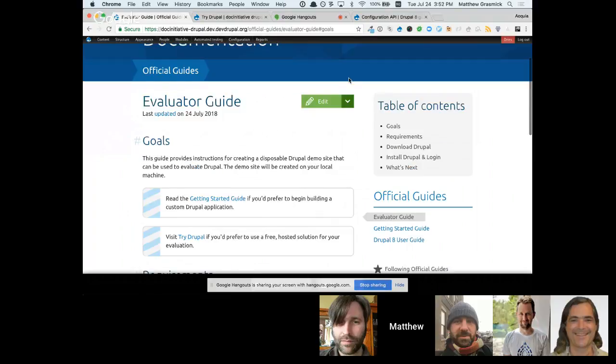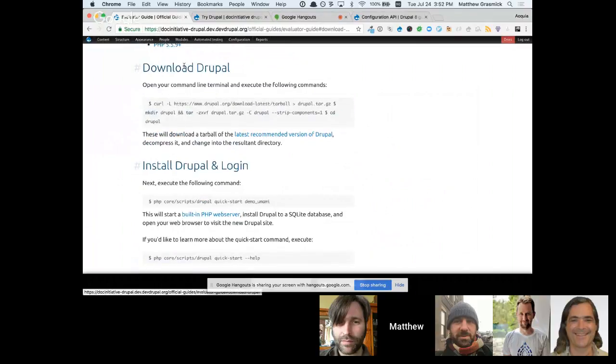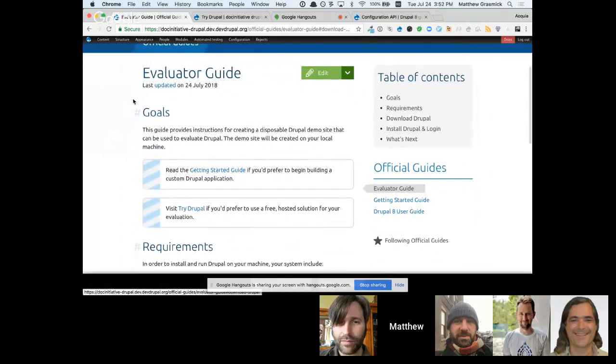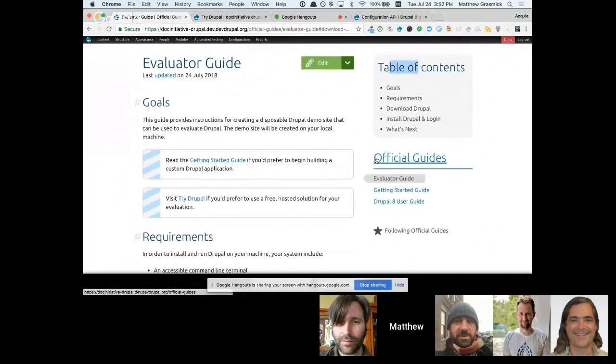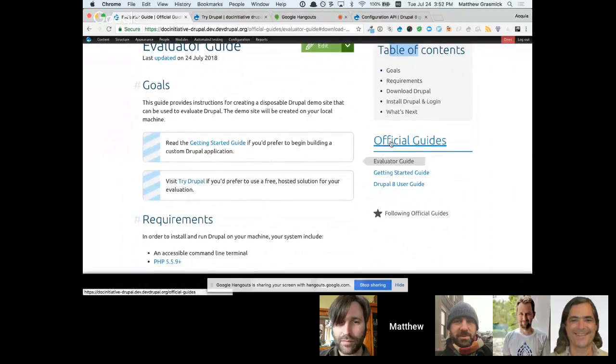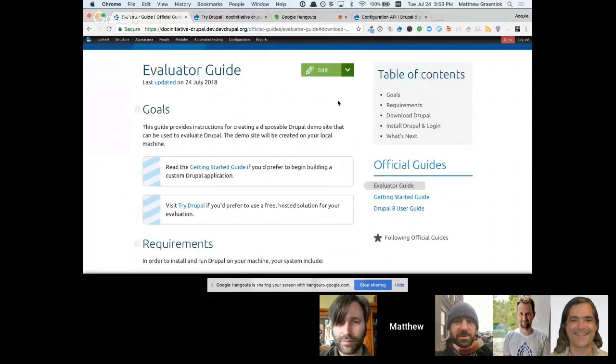There's also an automatically generated table of contents based on the header structure of the node, so I can just click download Drupal and pop down to that header. This would be added to all documentation pages automatically, and the menu would be generated as well. That's something I personally find very useful. It's yet another thing in the sidebar, though. We've got the table of contents, the official guides, which is the parent guide of this, and then if we had the Drupal 8 docs menu, that would be another menu under this, and I started to get kind of nervous about adding so many things to the sidebar.